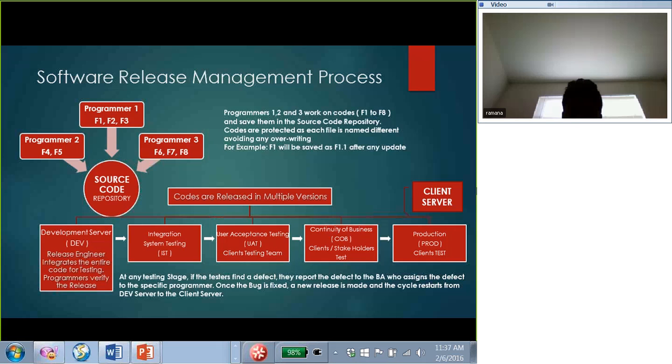So to start with, I have taken a very simple example. Assuming that we have 3 programmers or developers in the project. The assumption is that as a BA, you have documented requirements and you have communicated the requirements. Design is complete. Now the programmers have the requirements, they have the design, and they have started their development activity. Programmer 1 is working on some 3 features or files. Programmer 2 is working on some 2 of the features, and programmer 3 is working on F6, F7, F8. So there are some files or features, functionalities that they are trying to implement.